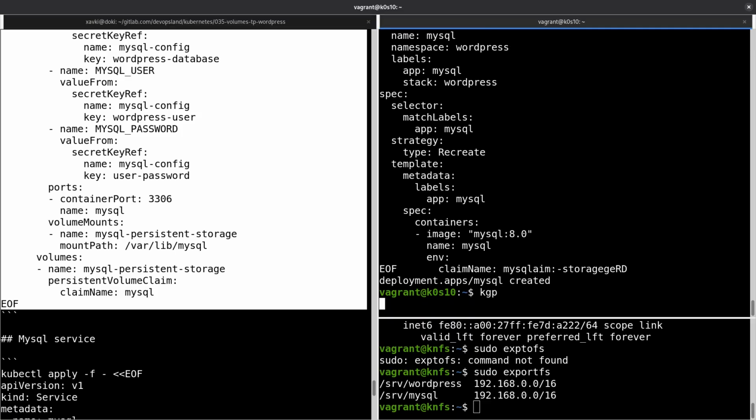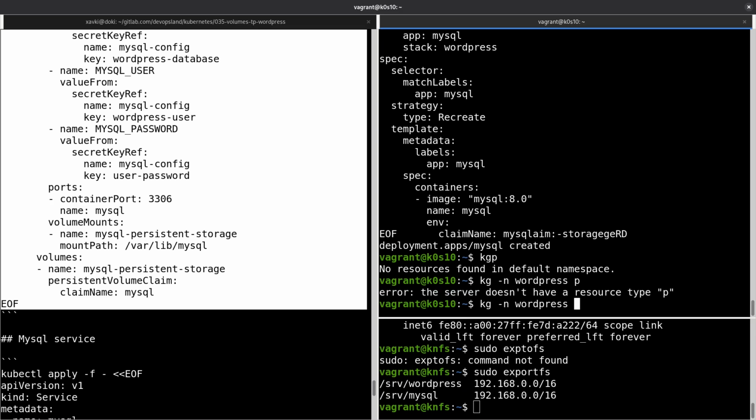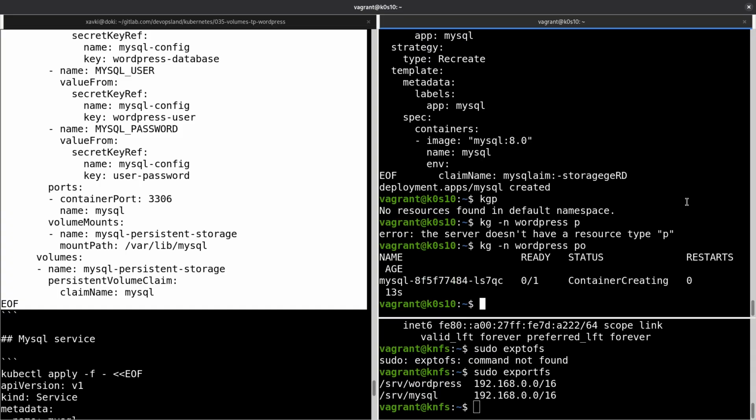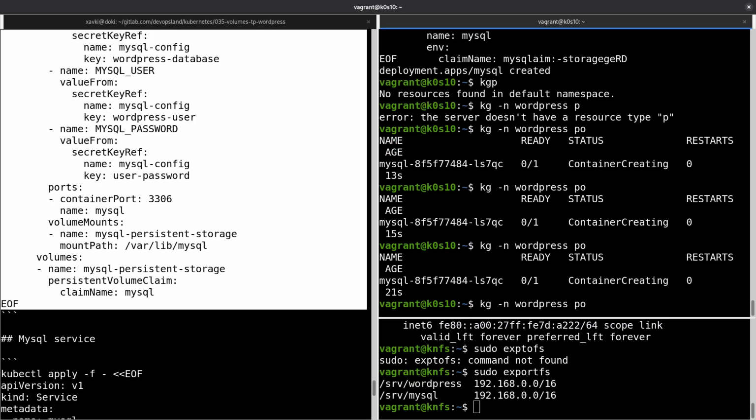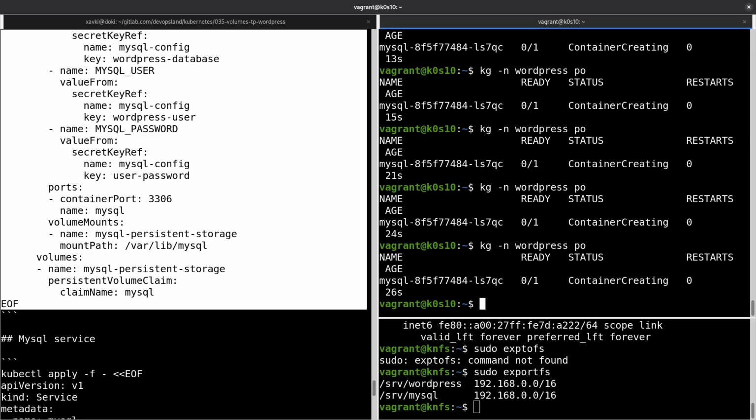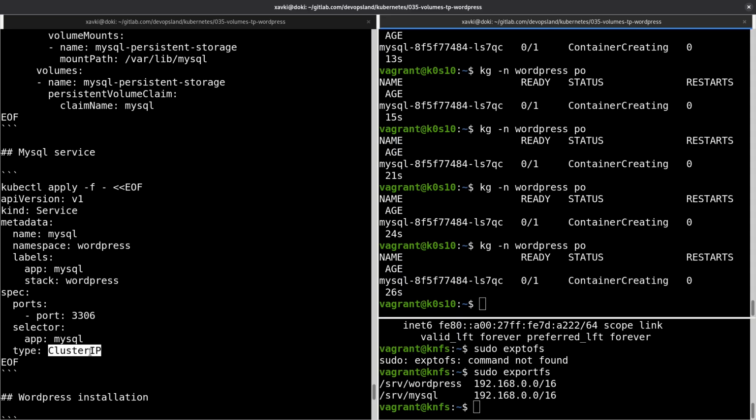And then we can check inside the WordPress namespace. kubectl get pod. It's ContainerCreating because we need a few seconds to download the image inside our cluster on the specific node. After that, we will create the dedicated service for MySQL, and that will be a ClusterIP because we don't need to use MySQL outside of our cluster, just only for the WordPress application.